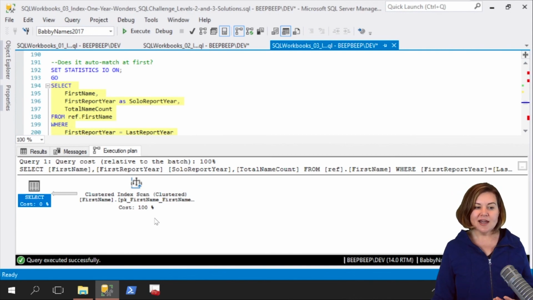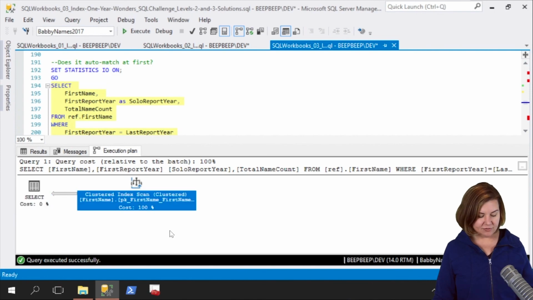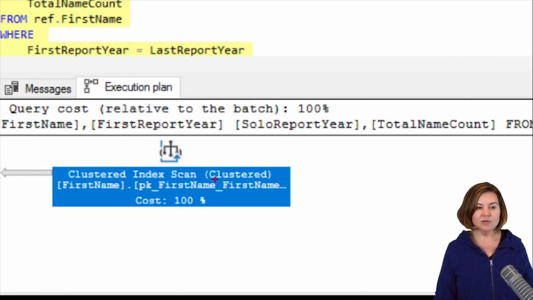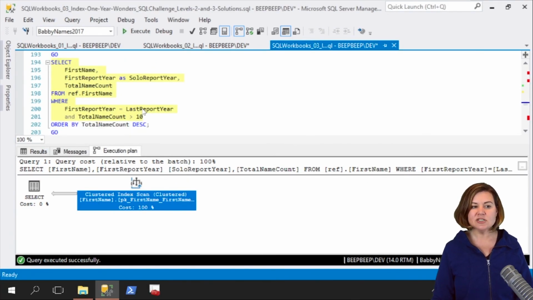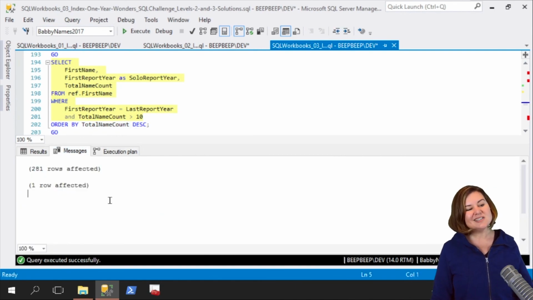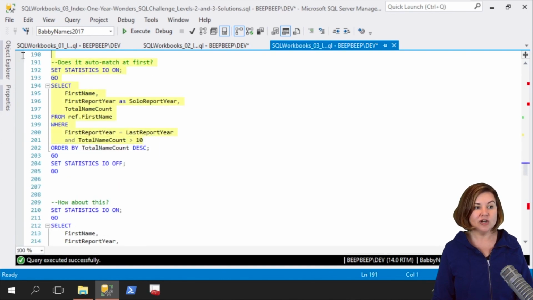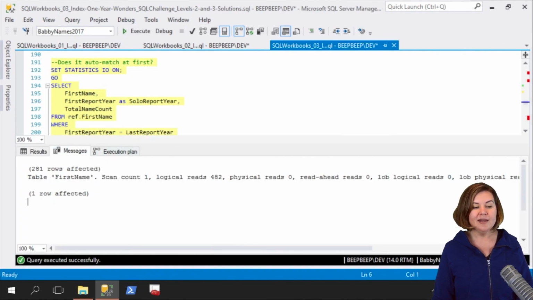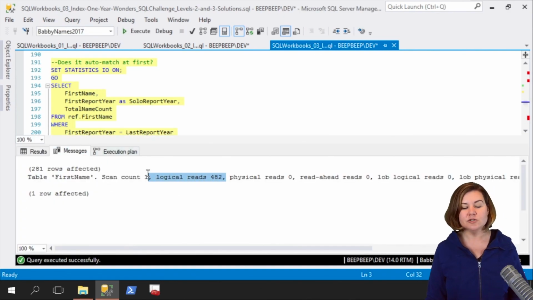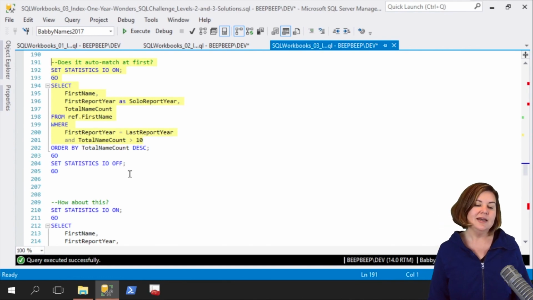Notice that this time we don't have a scan on the view. This is not view clustered. This is clustered. It decided to just go ahead and scan ref.firstname. In theory, I actually made it match better because I took out the order by, but SQL Server just looked at this and it was like, oh, I may as well just scan the base table. And if I look at how many logical reads this is, I'm once again not including the order by, just running it like that. I only have 482 logical reads.